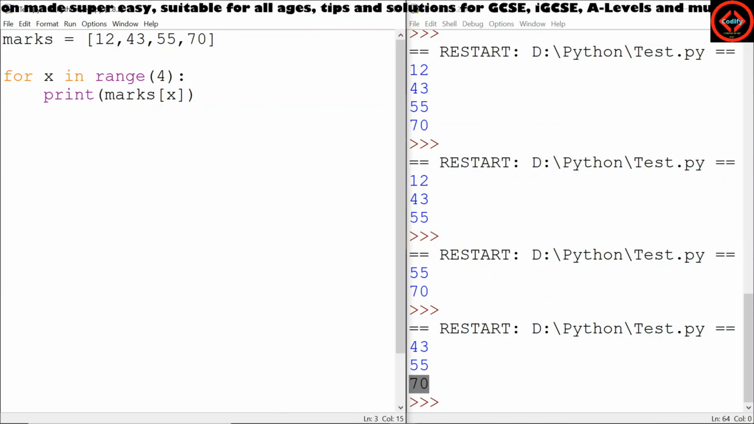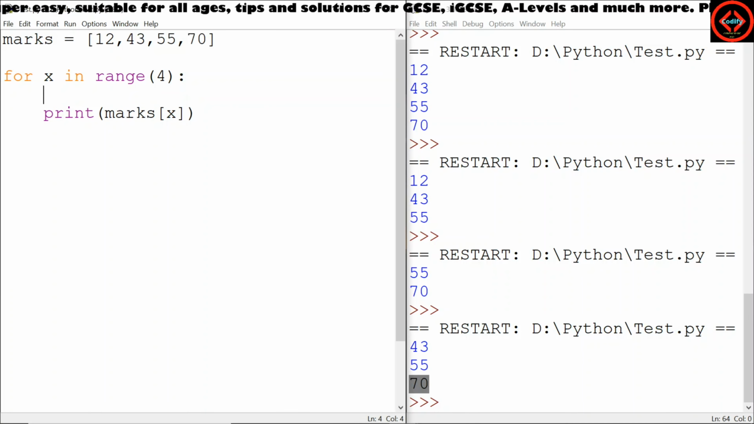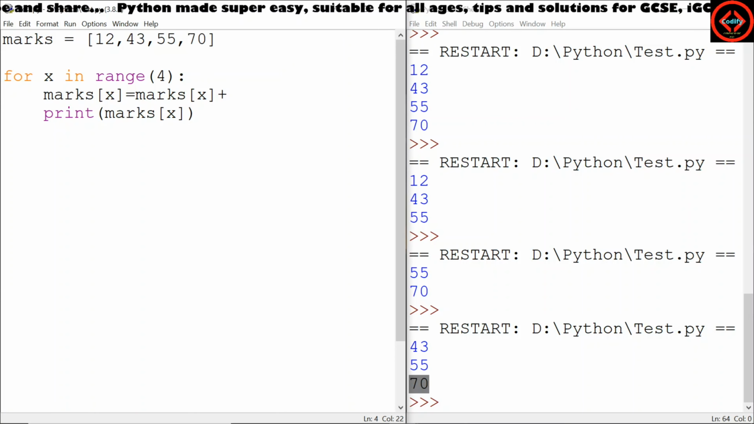Now you could do various things with this. You could even, let's just say, for example, you wanted to increase each value by 1. So let's just say, for example, go marks square bracket x and then copy that plus, I don't know, let's just say 10. So we increase each value by 10 marks. Let's just see if this works. Give it a go.